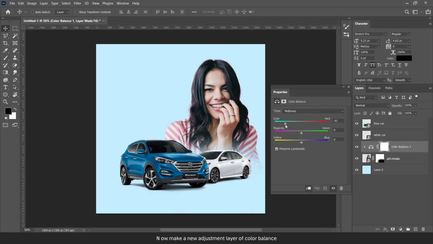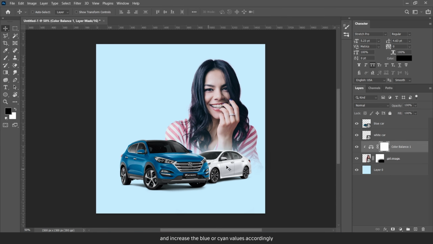Now, make a new adjustment layer of color balance, and increase the blue or cyan values accordingly to match its balance with background. Make groups by selecting layers and pressing Ctrl+G.